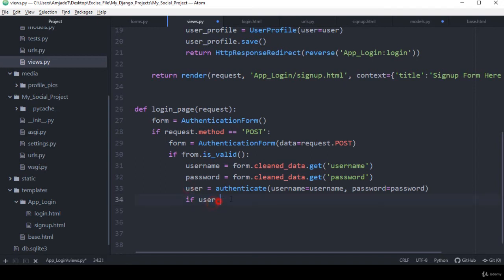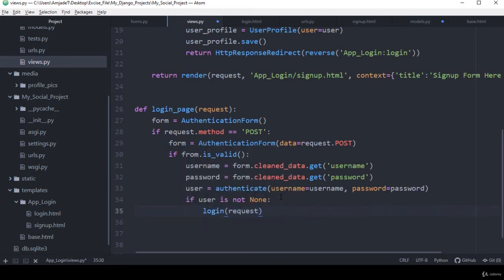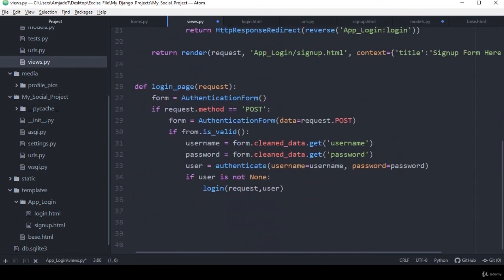So if this user is not null, that means if there is any user, then I want to pass it with our login. That means with our login method, here I want to pass the request and this user, the requested user. If you want to access that login, you can see I have already loaded our login and logout. So right now I'm using our login. Perfect.